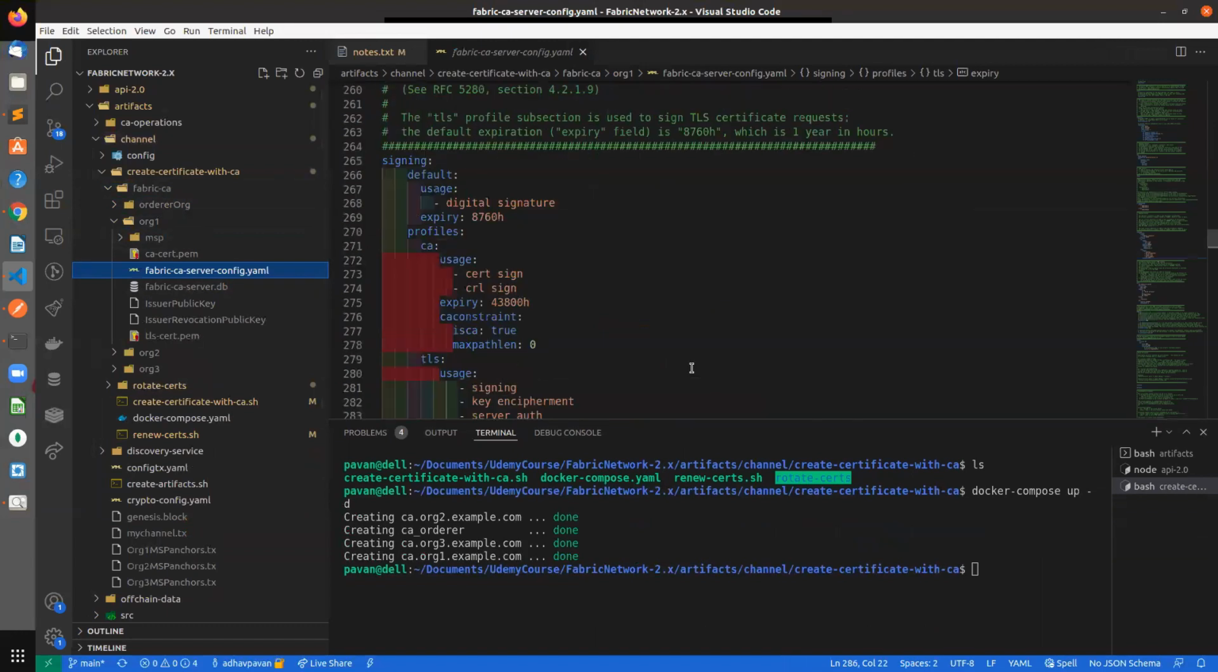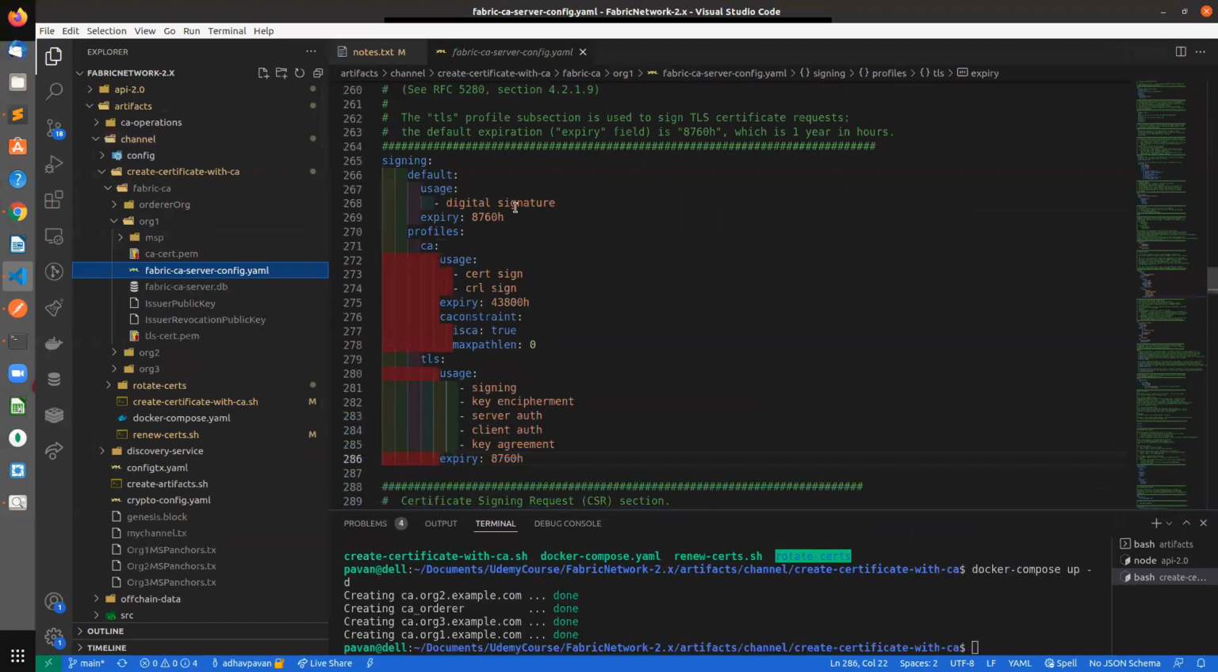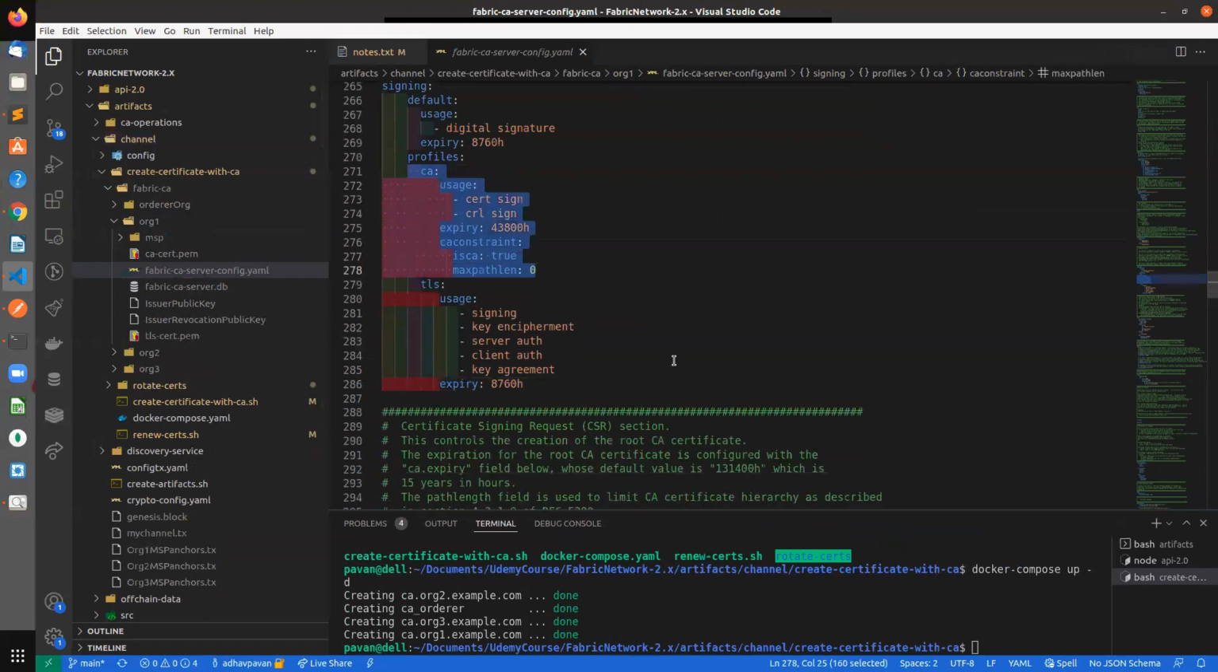In this section, you can see at line number 265, signing default is the digital signature. That is the enrollment certificate. Generally it gets created. This is the certificate authority certificate. If some intermediate certificate authority is getting a signed certificate from this certificate authority, then we have the configuration here. Next one is for TLS communication. If we are using the same certificate authority, then that configuration is defined here.